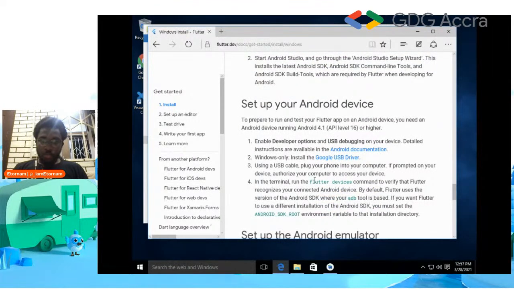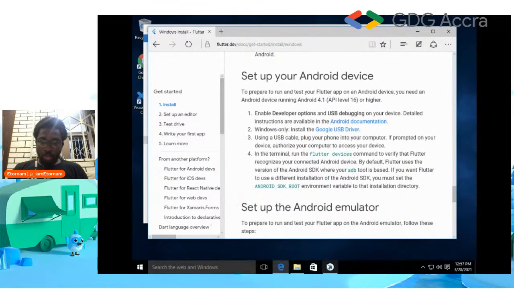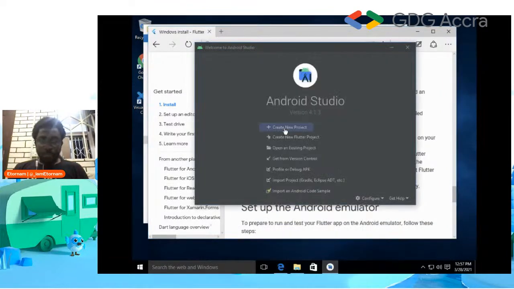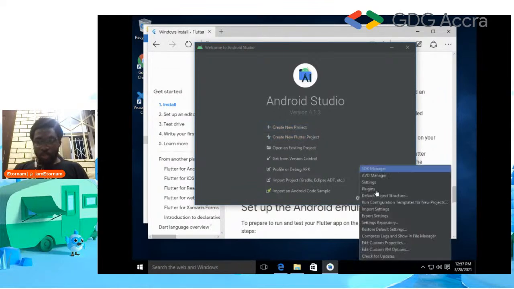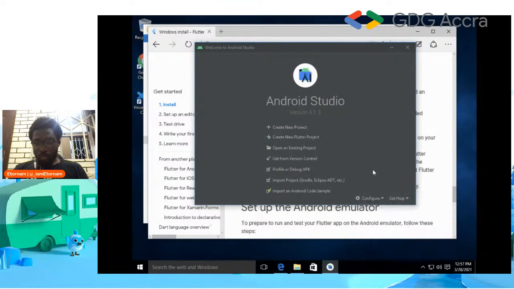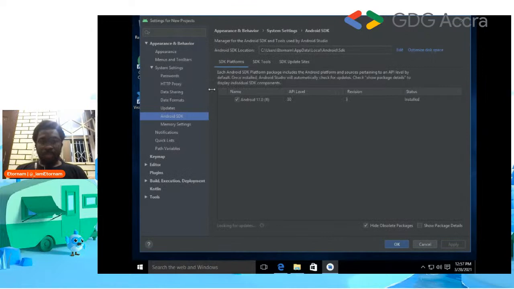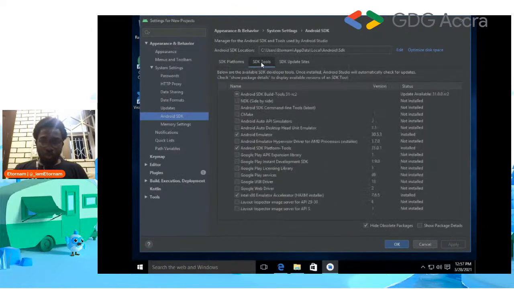Okay, so we have this. Yeah. So as you can see now, we have this option here: create new Flutter project. But with that, we also need to. So there's some setup which we also have to do. You probably have to select some of this.